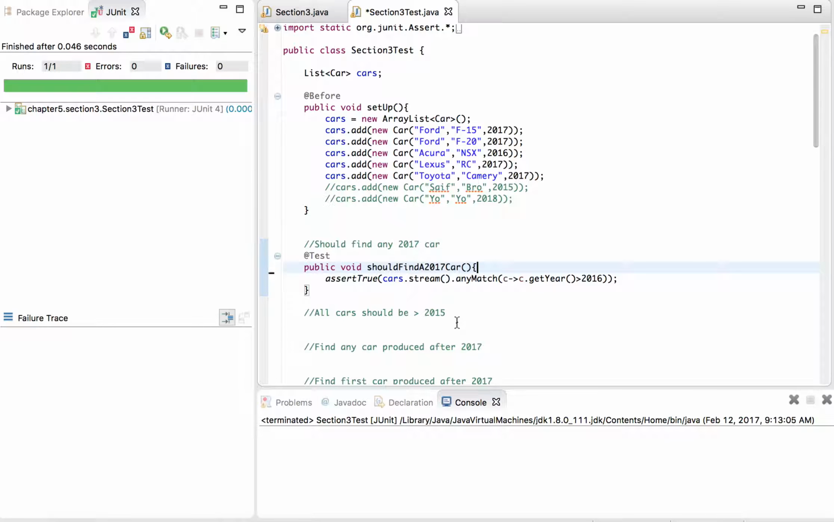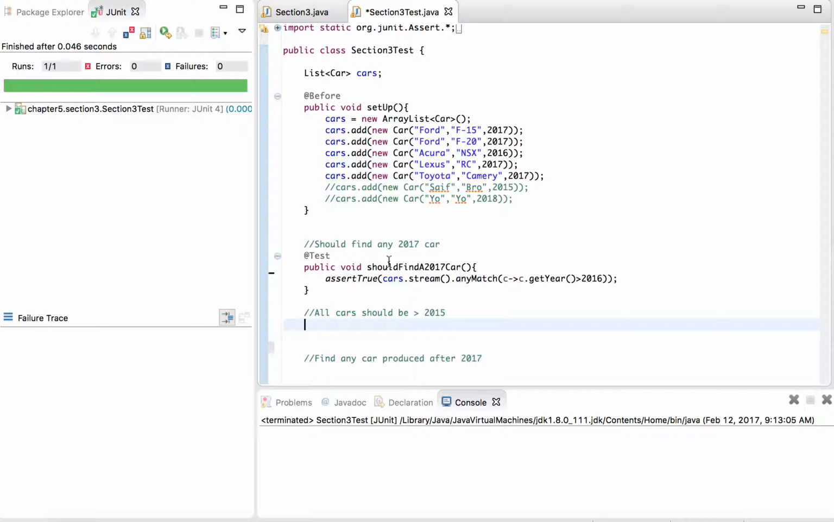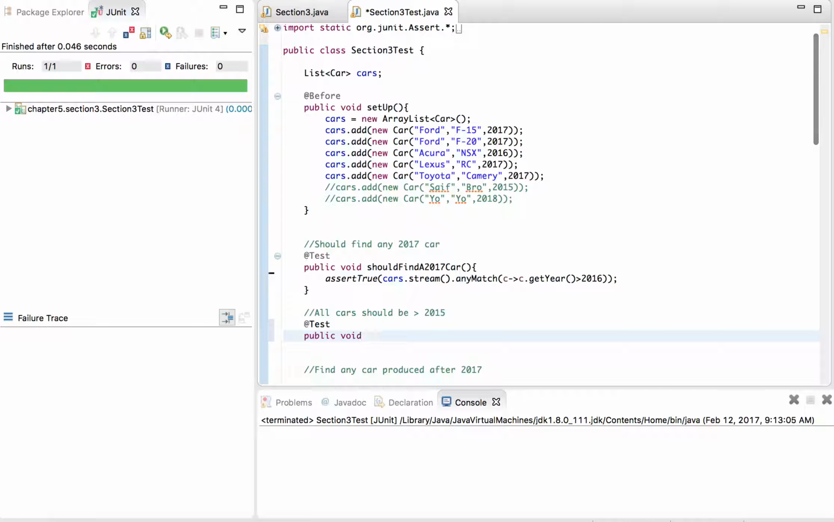Now let's talk about what if we want to see if all cars are greater than 2015. So now we're gonna create another function here. Should have, okay, all cars should be greater than 2017.